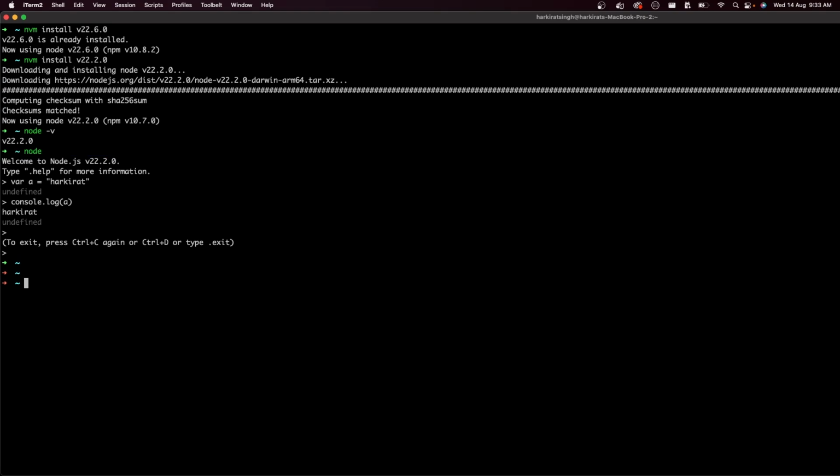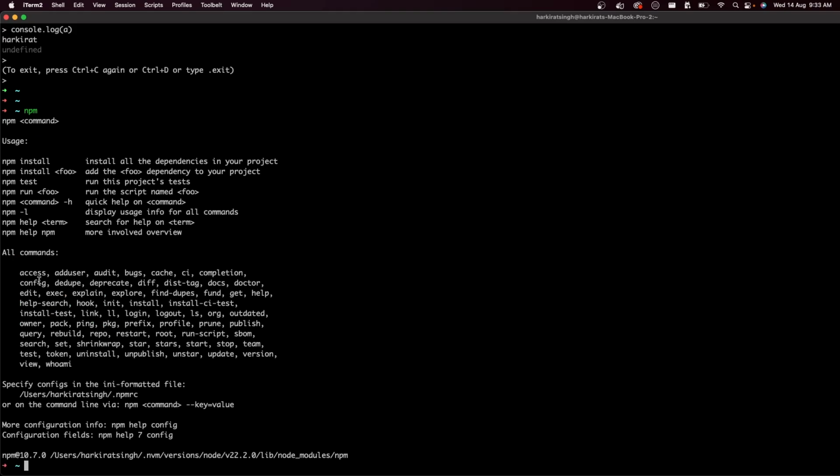Exit out of it. The other thing you should be able to run is npm. npm has various full forms, but the one that we're going to stick to is Node Package Manager. What is a package manager? What is Node Package Manager?